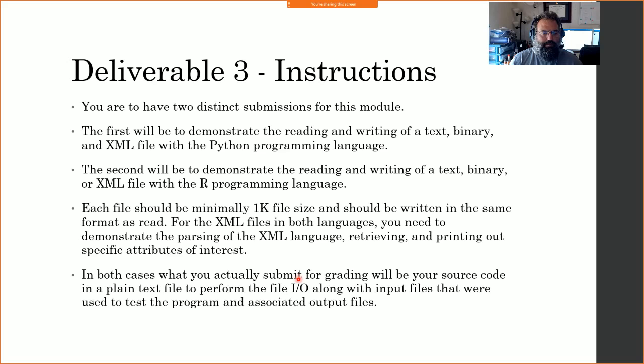In both cases, you submit your source code. Make sure you give me source code in a plain text file. This is very clear in the instructions. Plain text, so .r, .py would be what I would expect. If you want to put .text at the end, that's perfectly fine. But I do need your source code along with any input that was used and ideally associated output.